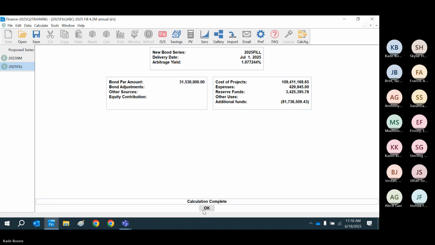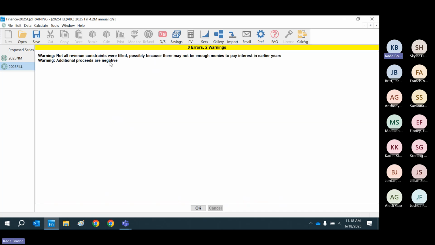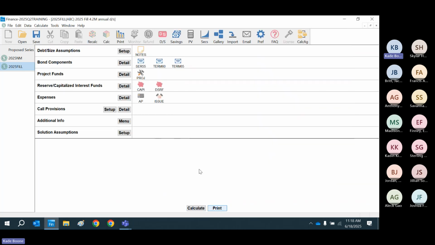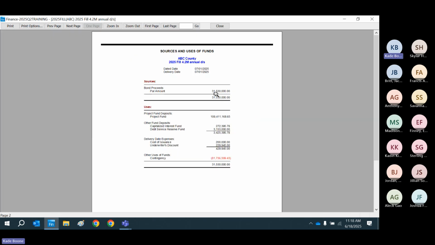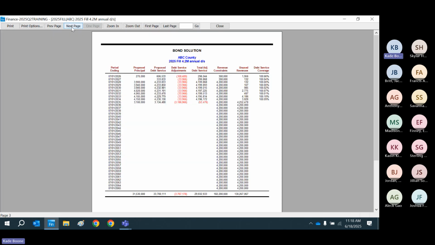Oh, you'll see not all revenue constraints were filled, possibly because there may not be enough monies to pay interest in the earlier years. Okay, and you go, all right, let's look at that. Whoa, you go, why is it only 31? See how it stopped?